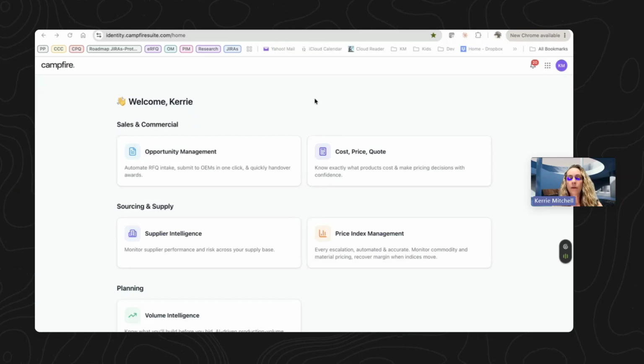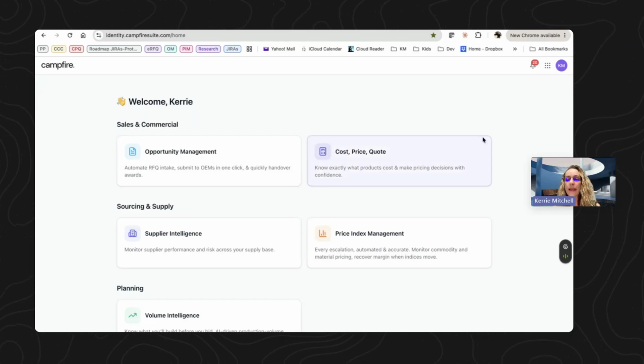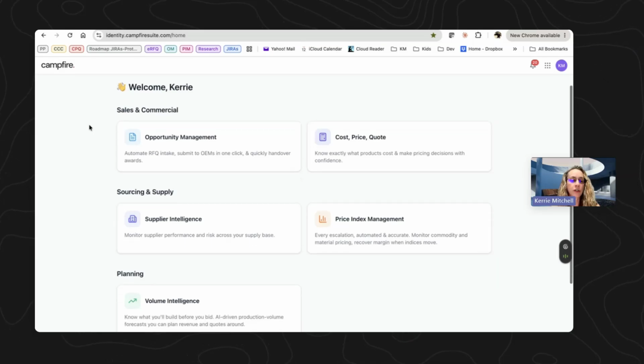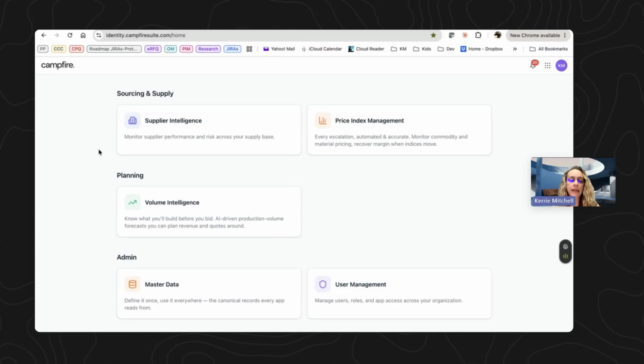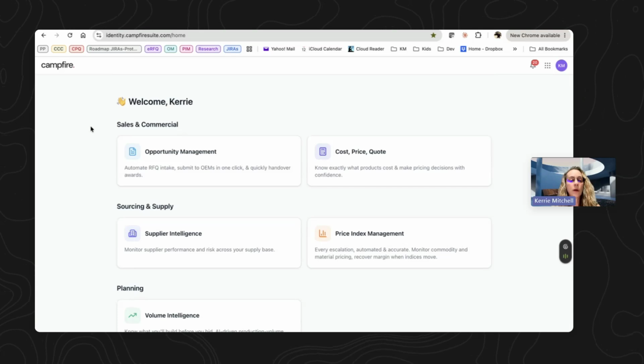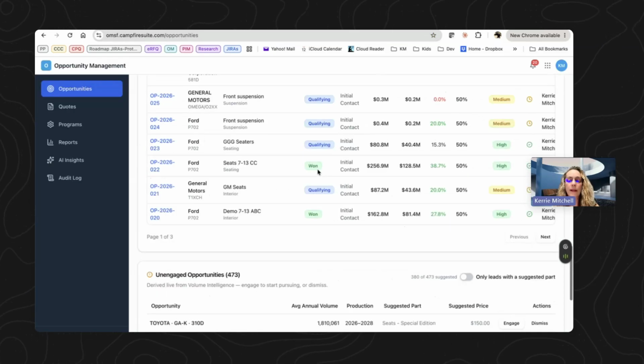Okay, here is our new landing page for the Campfire application. And we've got the modules broken down by different functions. So sales and commercial are here. We've got sourcing and supply, planning and admin. And as we add more, they'll be added to categories as well. We'll be focusing today on opportunity management and cost and price. I'm going to go ahead and go into opportunity management right away.